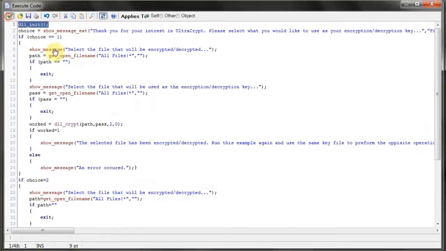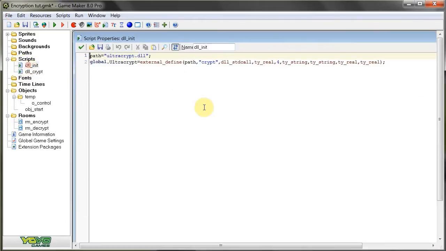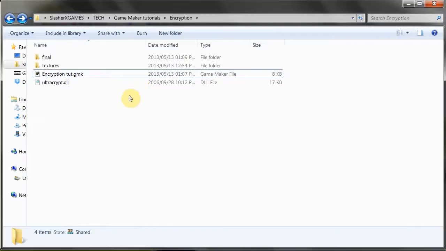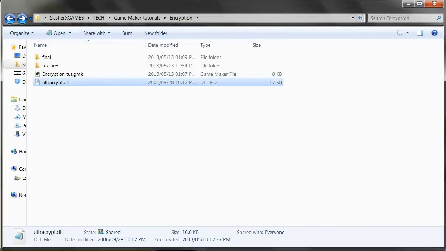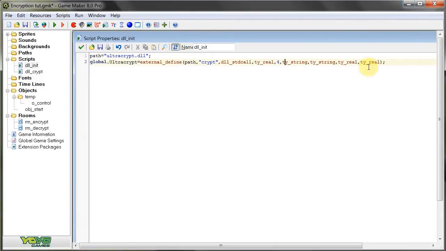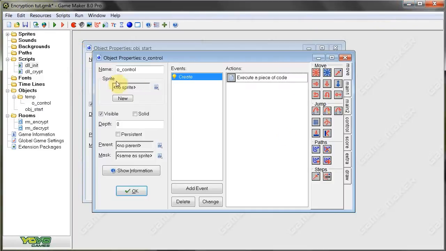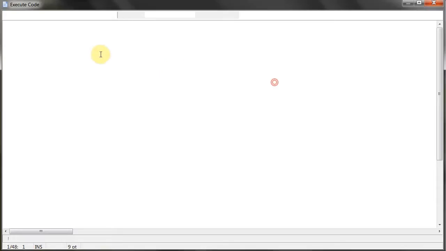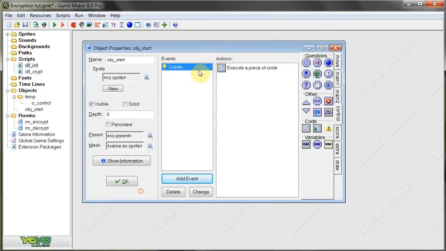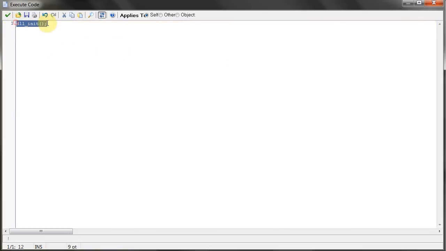First, we initialize the DLL, which is the script. It's just got the path of the DLL, so make sure it's in the same directory. Then it's got all the values. So we have to initialize it first, and then we use it after it's initialized. Okay, so let's go back to where we were here. So we initialize the DLL.